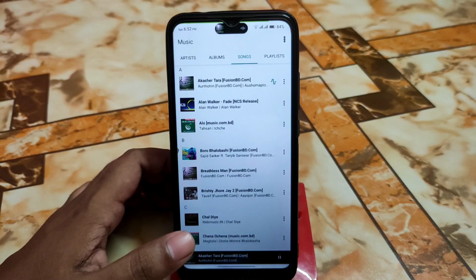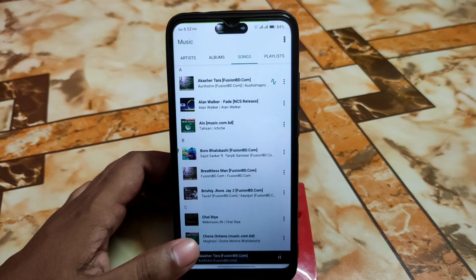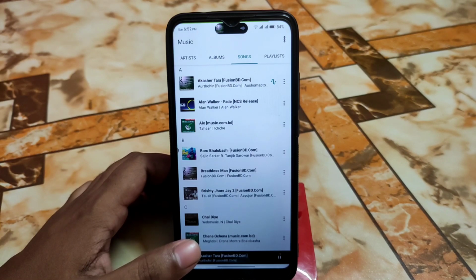And like this, if you download anything from the Google Play Store, you will also get the notification of downloading the application. Whichever application you select, you will get the notification. So no problem with that.